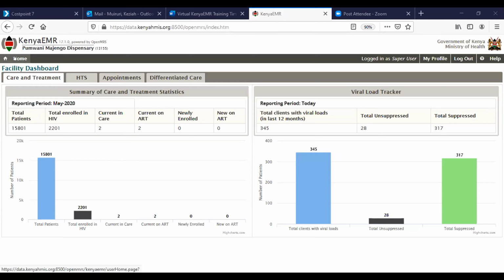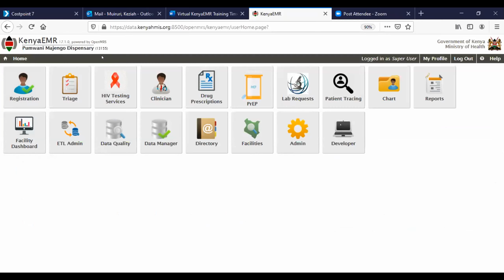Thank you and welcome all of you to this session. I will be taking you through some of the listed actions for today. So as Otieno has shown you, the first thing that comes up is the facility dashboard. And all you need to do to access is just to click on the home. You click on home to access all the other icons.